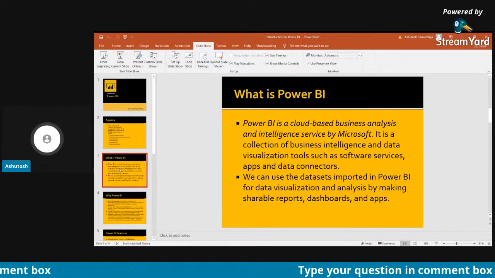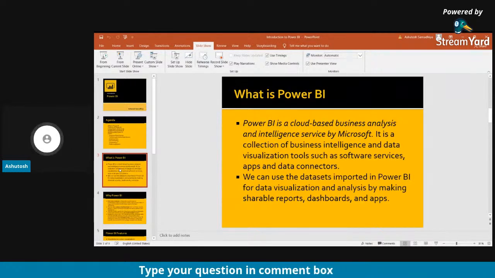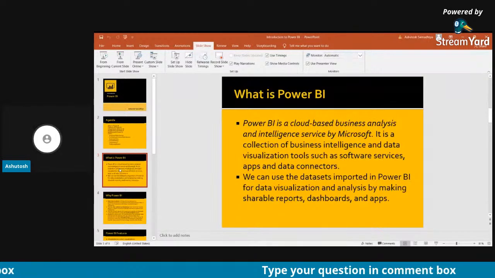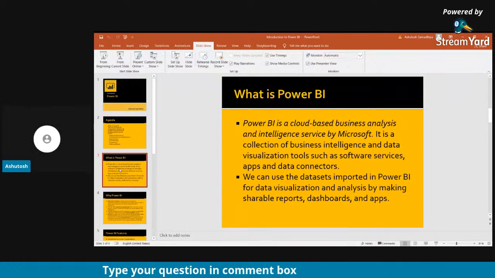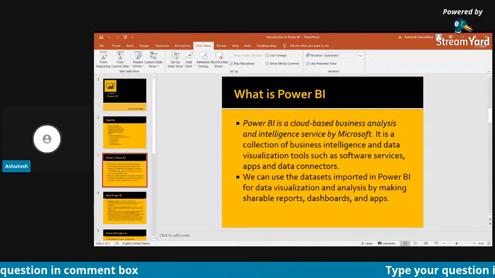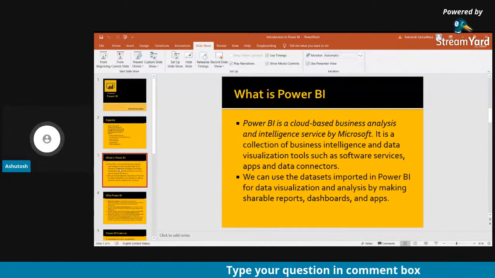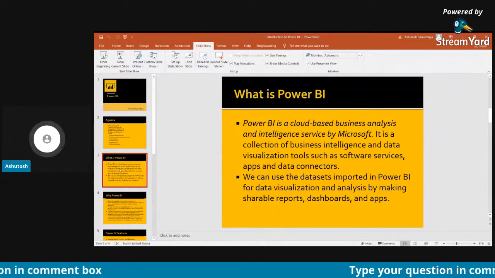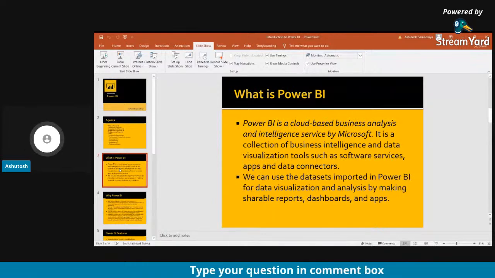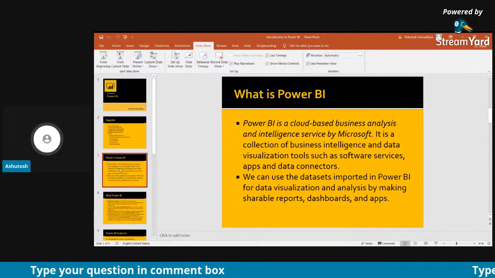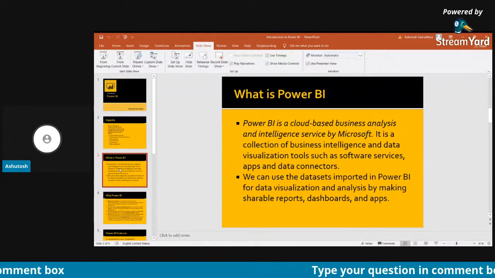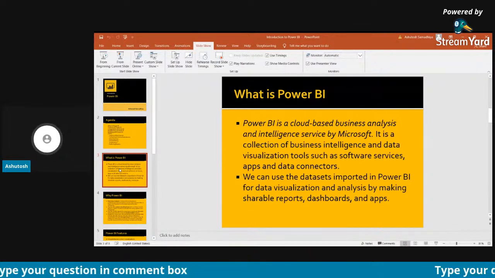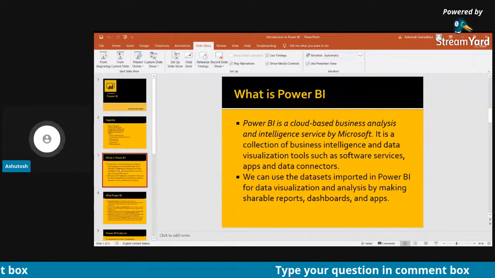Again, to start with, what is Power BI? If you remember, in my last session with you guys, we covered a brief introduction on business intelligence. So Power BI is actually a business intelligence tool. We have an option: it can be cloud-based, or it can be an on-premise environment. In a short summary, Power BI is a cloud-based business analysis and intelligence service provided by Microsoft. It has the capability to import data from multiple data sources and do your reporting.